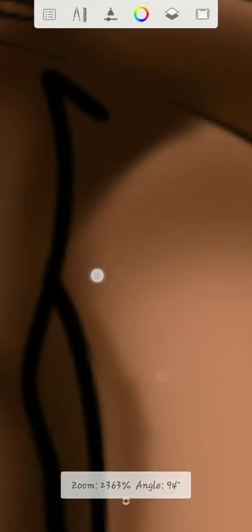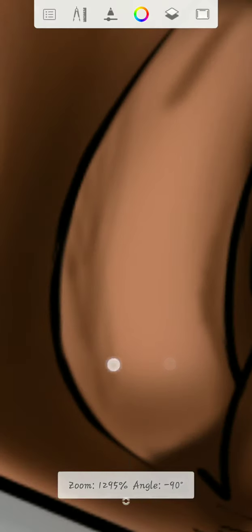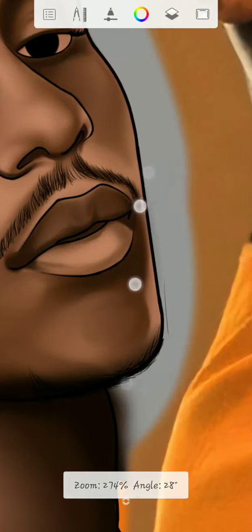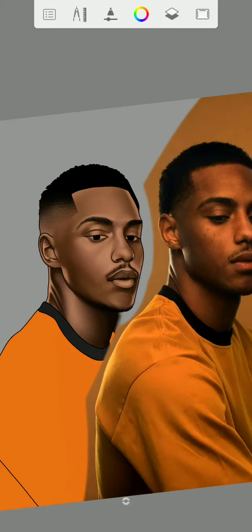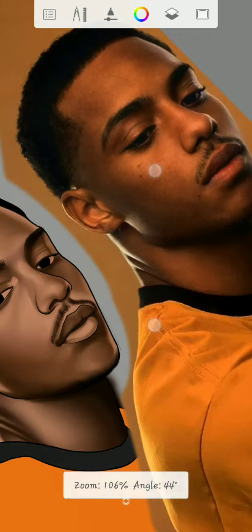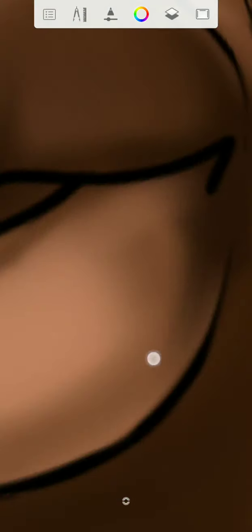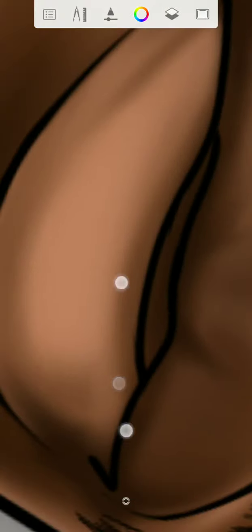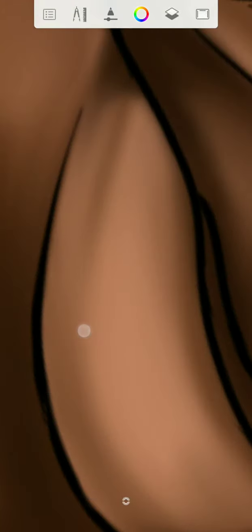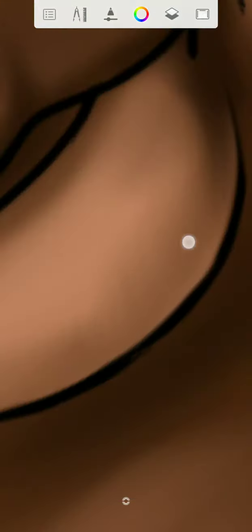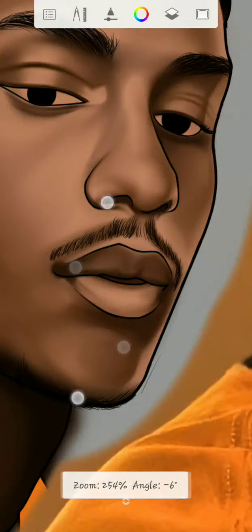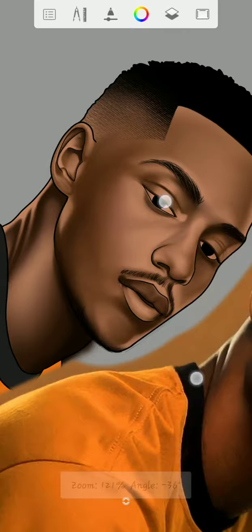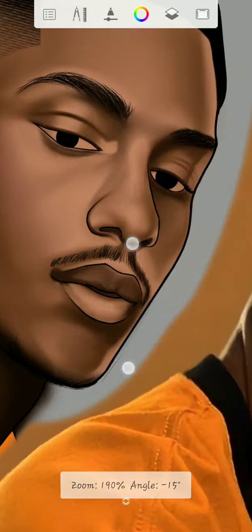Now use the smudge brush to blend. Use your smudge brush to blend. You see how I'm using the smudge brush to adjust the way it is on the reference. Okay, so like you just need to take more time doing this type of artwork, because it requires patience.